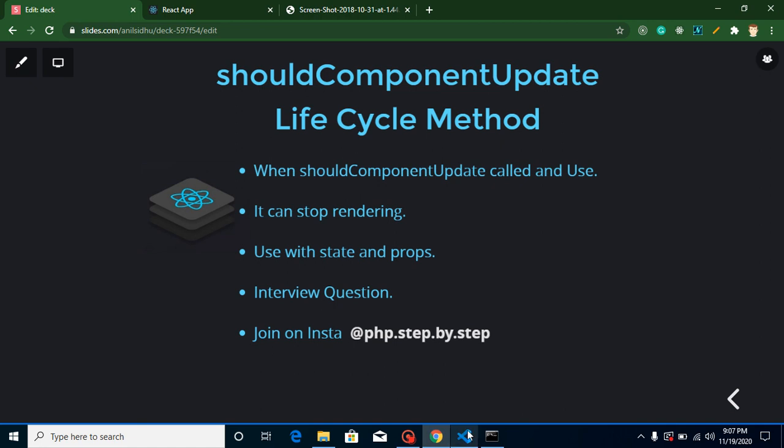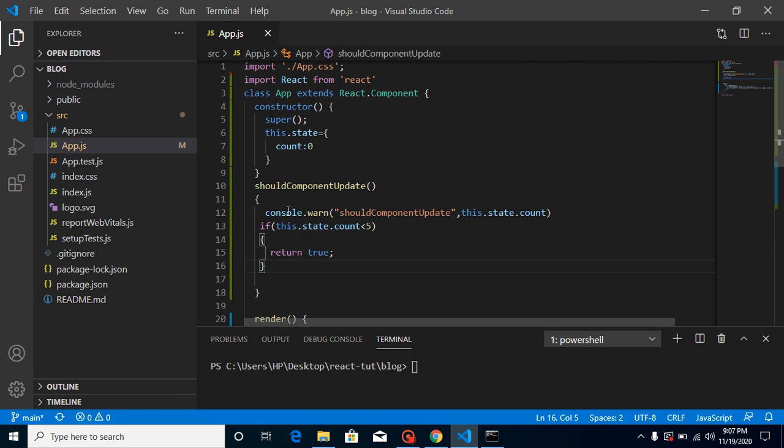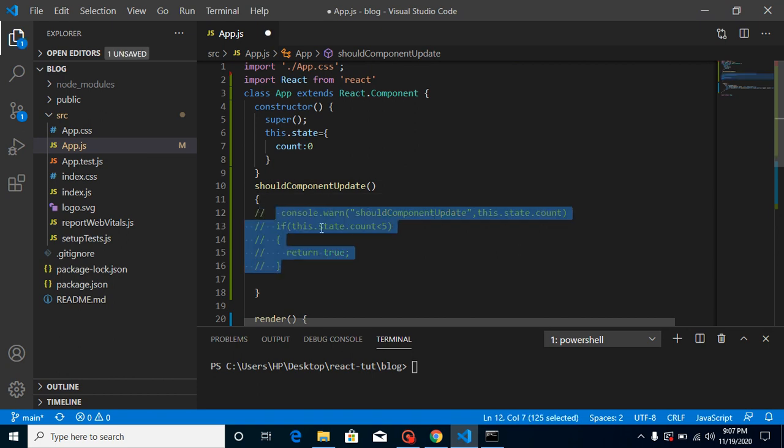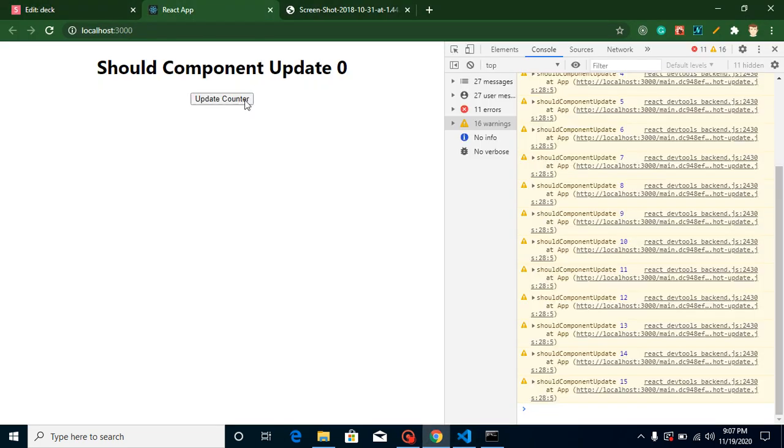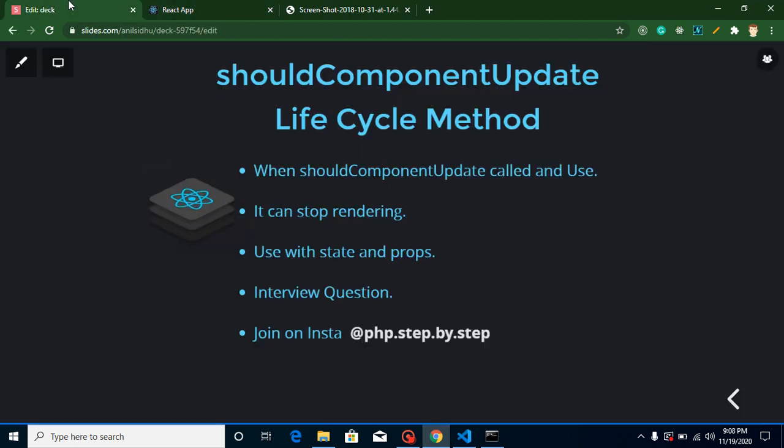And one more thing: never just leave this function blank. If you put a blank function here and forget about it, it is not going to work, and you will find that your states and your props are not going to update your component, right? So keep that in mind.